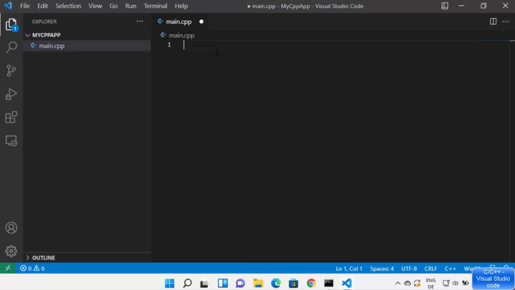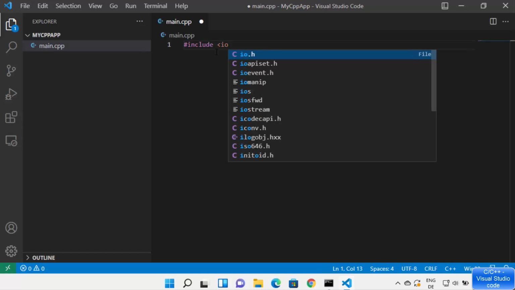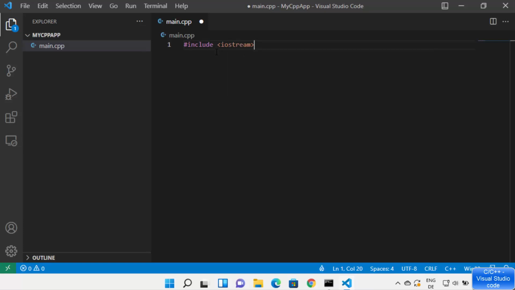First of all, we are going to include this iostream package. I'm going to just write include, and you can see at every point you will get the IntelliSense to complete your code. When I type this angle bracket, it shows me all the options, and when I type IO, I can see all these packages which start with IO, right? I need this iostream, so I'm going to select this, and it's going to add the ending angle bracket also.